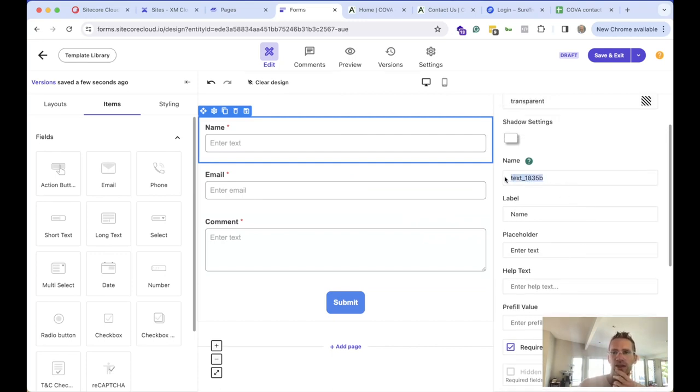You may want to set this name field. This needs to be unique per form field or item, and this is what you'll use potentially in various other places when it comes to submitting the form and configuring the payload and so forth. But that's our basic form there.